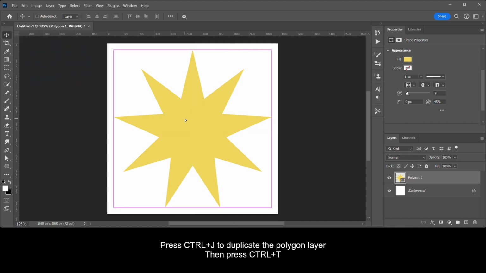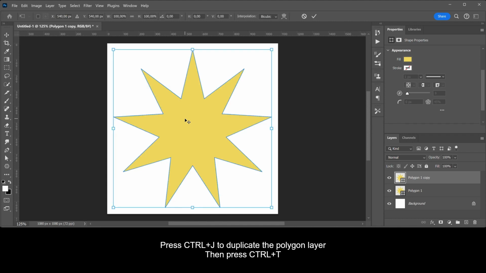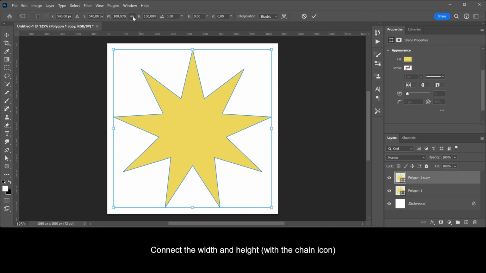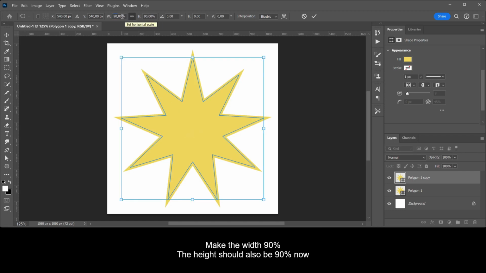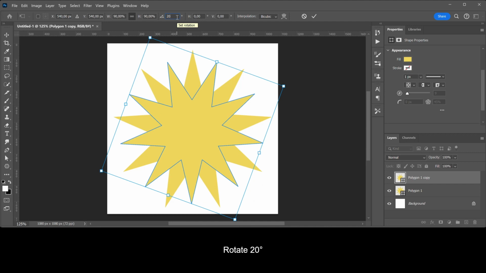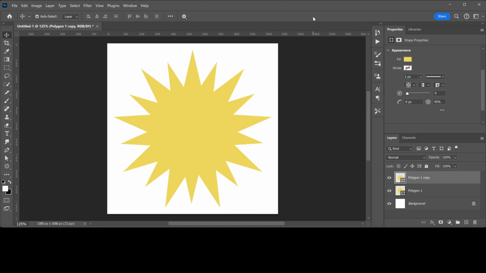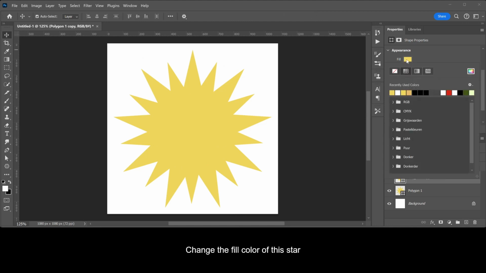Press Ctrl+J to duplicate the polygon layer. Then press Ctrl+T. Connect the width and height with the chain icon. Make the width 90%. The height should also be 90% now. Rotate the star 20 degrees. Change the fill color of this star.